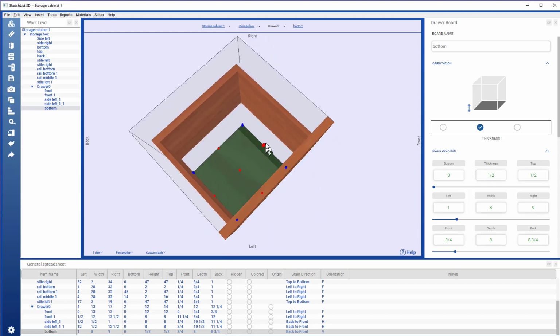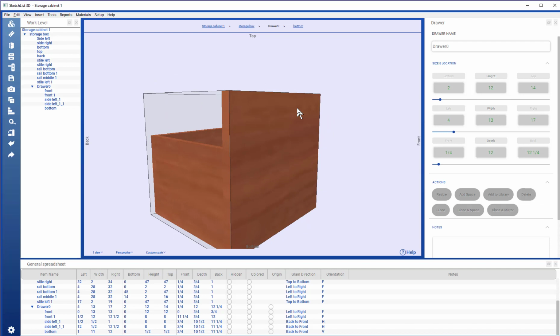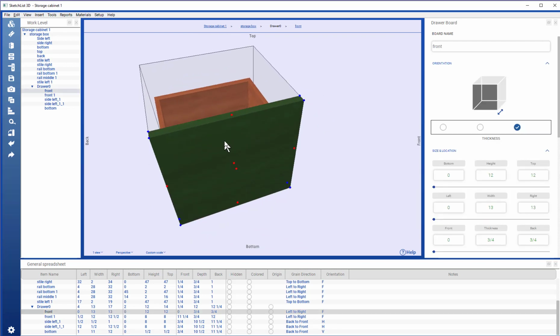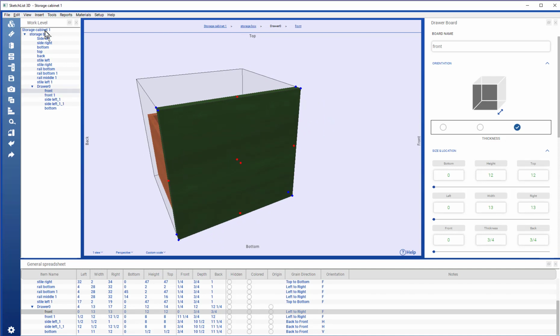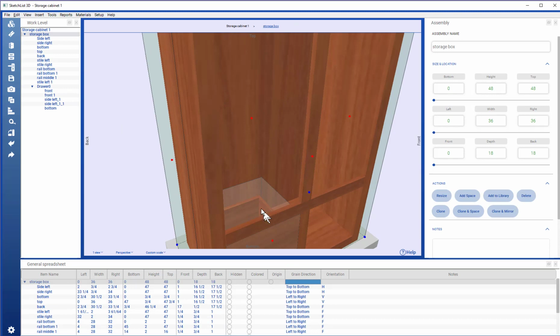Hold down the shift key and red dot snap. Hold down the shift key and red dot snap. Now I didn't pay any attention to the joinery or anything like that. I just wanted to demonstrate. So if I go back to the assembly level, you see that that's there.